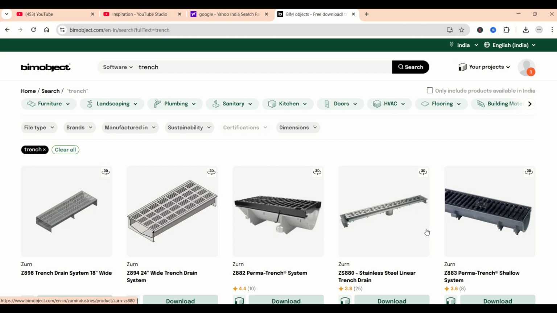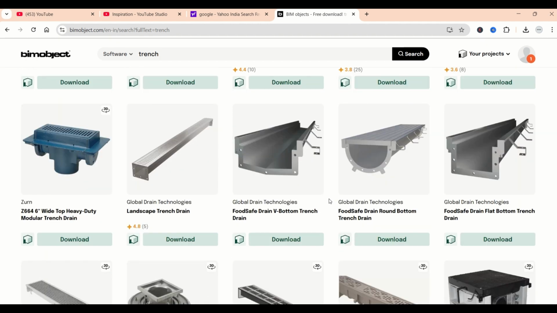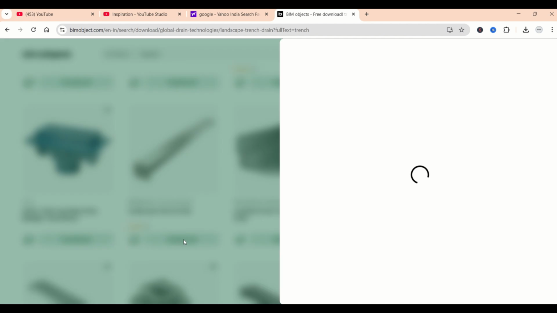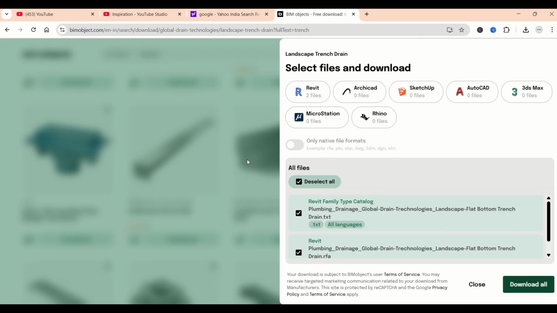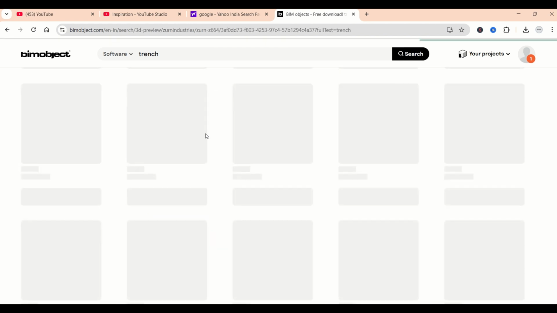Yes, you can see right here, trench drain. A lot of families are right here for trench. Okay, so let me see which fits for me, and I'll go for this one, landscape trench drain. Okay, I'll click on the download option right here, or if you want to see that one in 3D as well, you can. Let's go back and I'll show you. So in this one, the 3D view is not available, but for this one you can see right here the 3D icon is available.